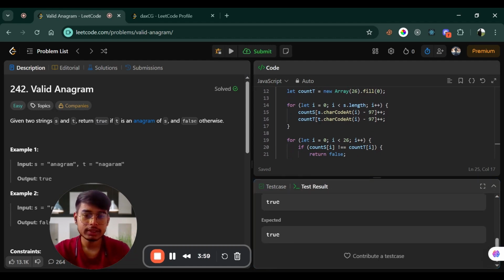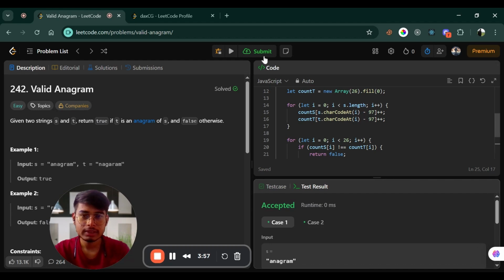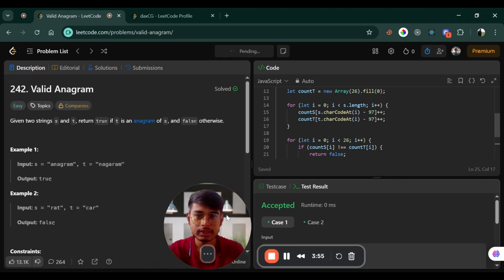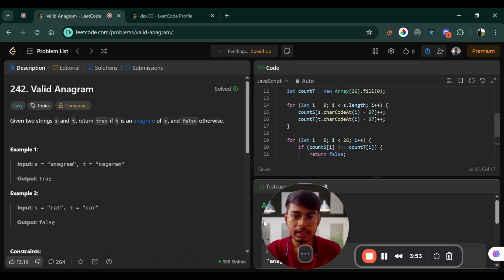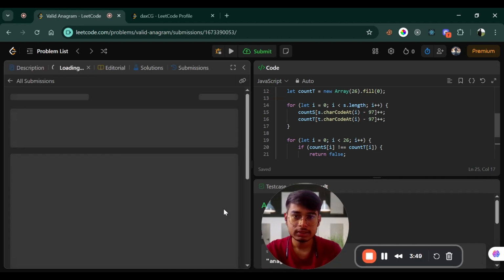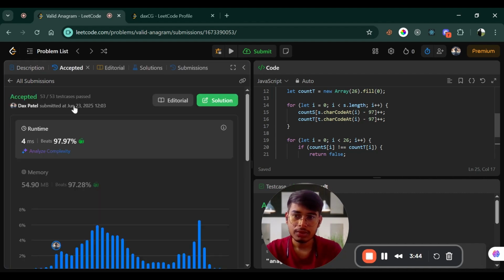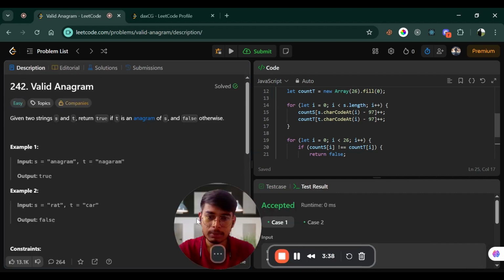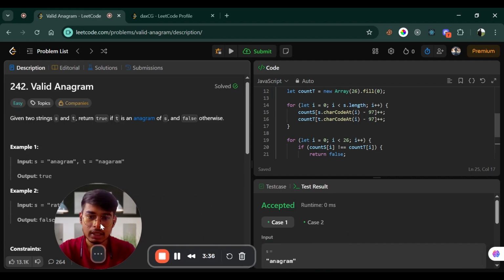You can check that our answer is accepted. Now we'll submit for further LeetCode test cases, to see whether our answer passes each and every test case or not. Okay, our answer is accepted. All 53 test cases are passed. So this is our first approach, where we go through multiple loops and frequency arrays.